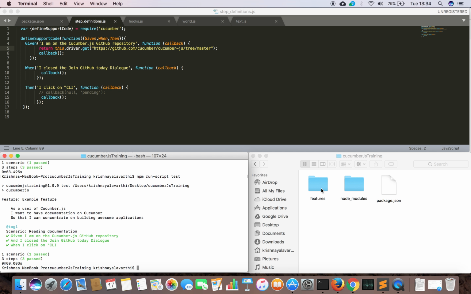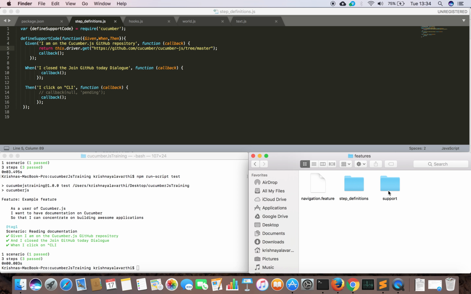If you see the features folder now, we have a step definitions folder and a support folder. Inside the support folder, I have hooks.js and world.js. This structure is compulsory for Cucumber, otherwise it will fail all the tests. So make sure this folder structure is right, it is very important when using CucumberJS. We need to have a features folder, and inside it we keep our features, a step definitions folder and a support folder. Okay, now I'm running the script.